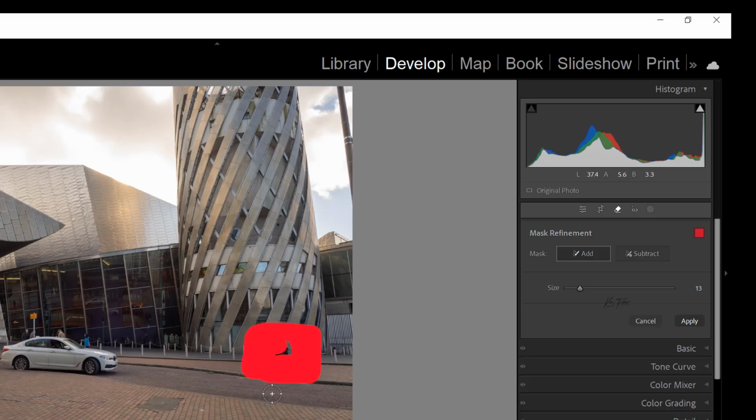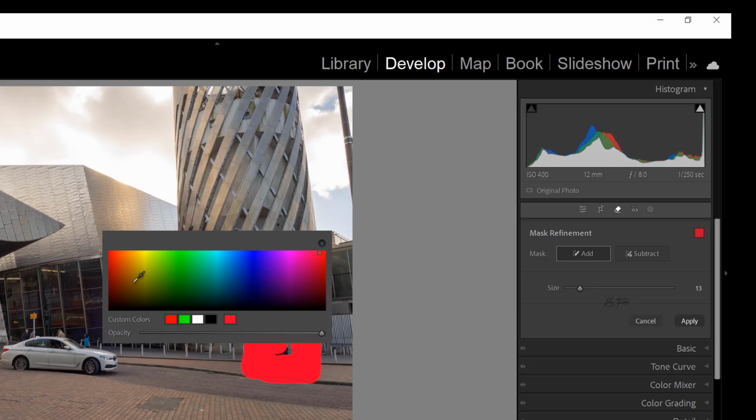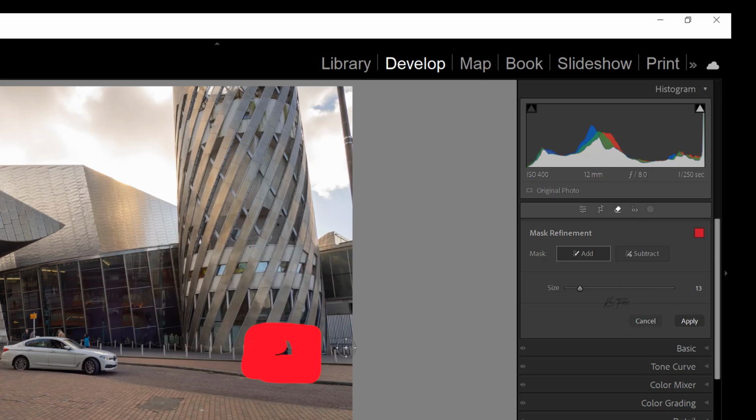And basically if you stop, then the mask refinement will appear. And this is the red overlay. You can change the colour of the overlay if you like, because if you've got a red background you're probably going to struggle to see a red overlay. And we've got add and we've got subtract from selection.